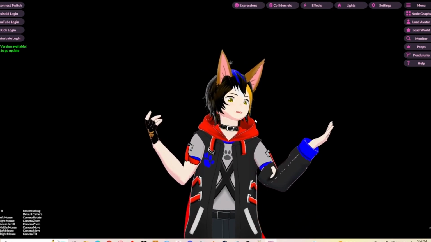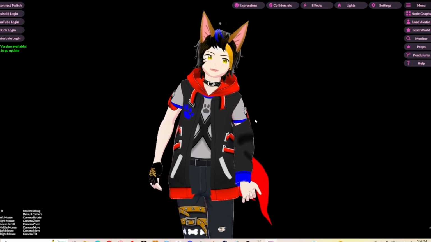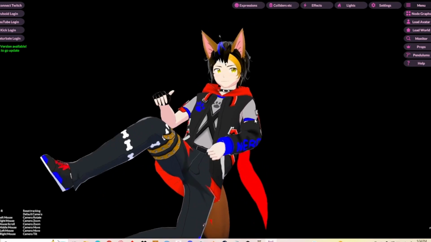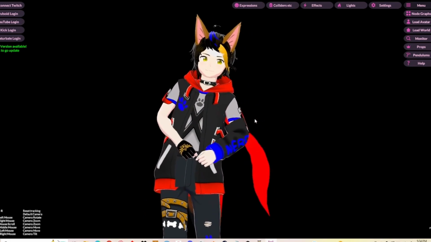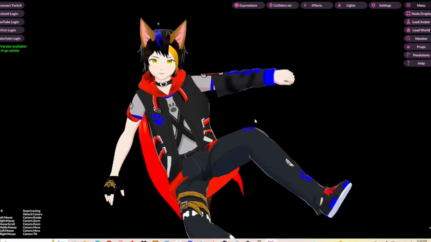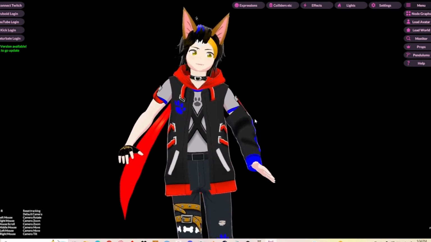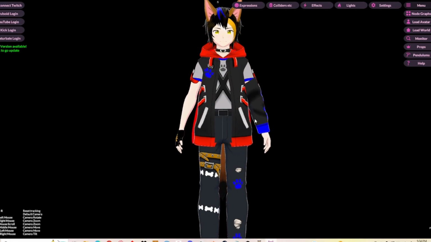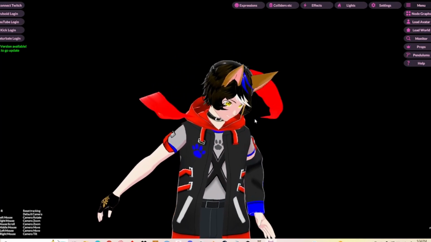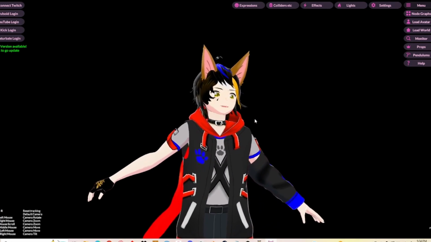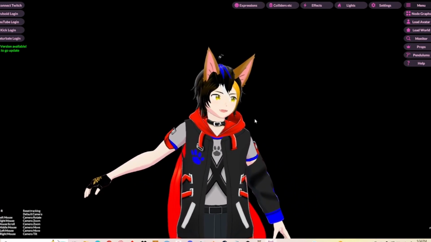I can also move my legs. Oh, look at that. Hiya! Karate kick. Gotta be careful not to knock anything out. Okay, all right then. That's what happens when you are not in the camera. If you're not in the camera, your character will T-pose.